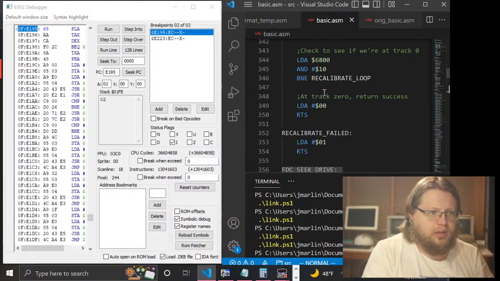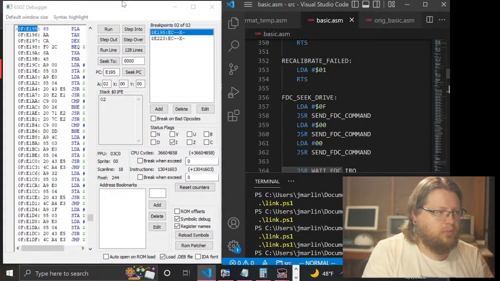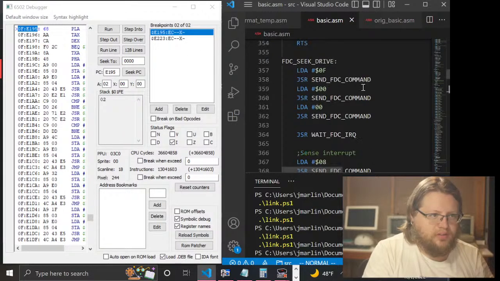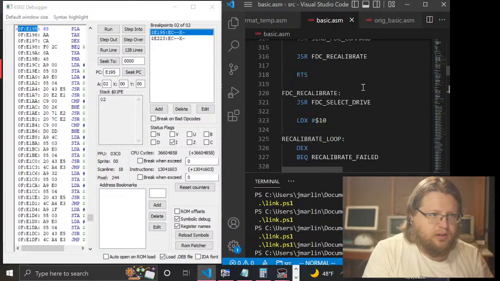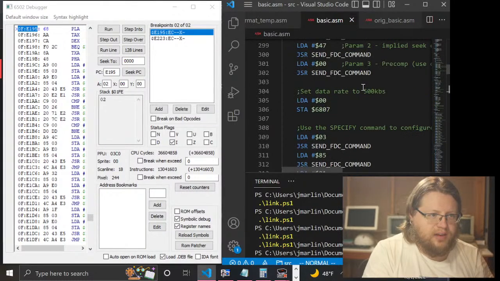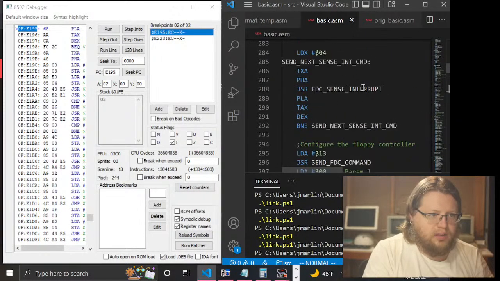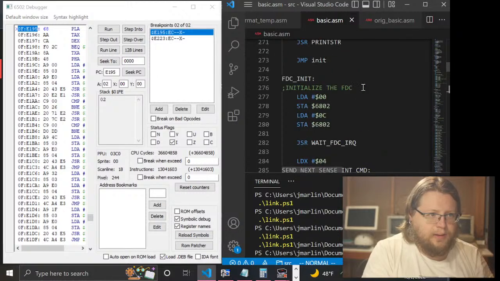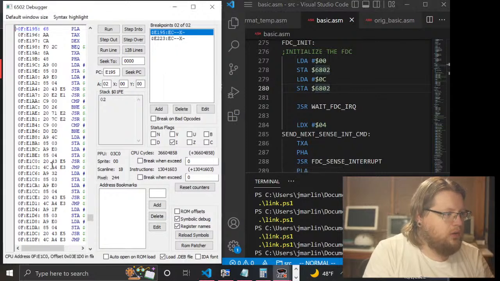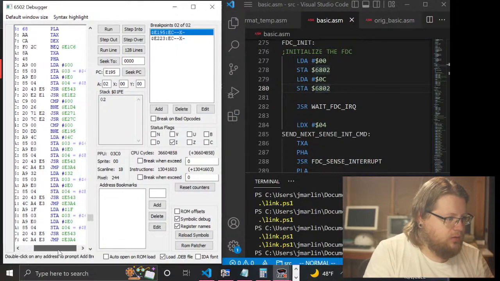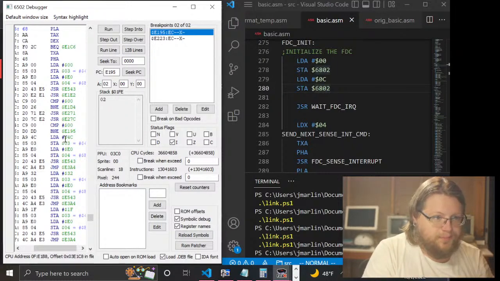So let me, I don't even remember what the second breakpoint was. Was it the recalibrate loop or was it the reset? I don't think it was at the beginning of reset. Yeah, let's look for this code and break there. And I think if I just let it go, we should get there fine.